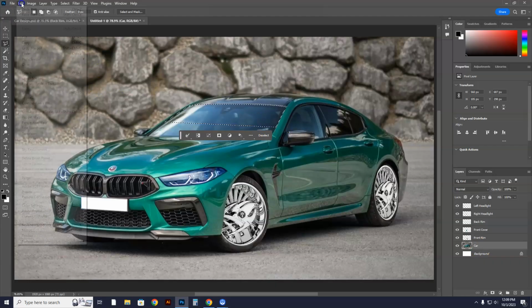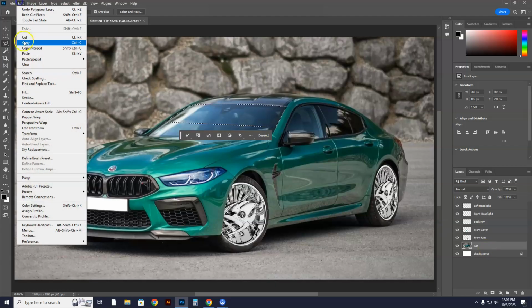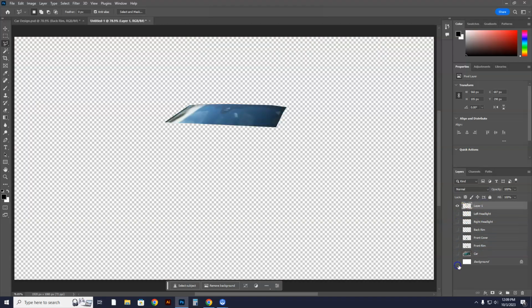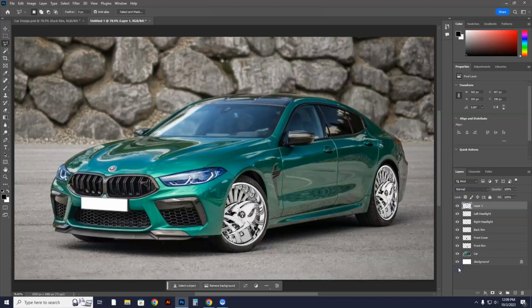Okay. I'm going to go to edit, copy in the car layer. You're going to go to edit, paste. There you go. Layer one, drag it all the way up to the top. If you take all the layers away, there is my windshield that I just cut out right there. Bring your layers back, click and drag. I'm going to call this window tint.